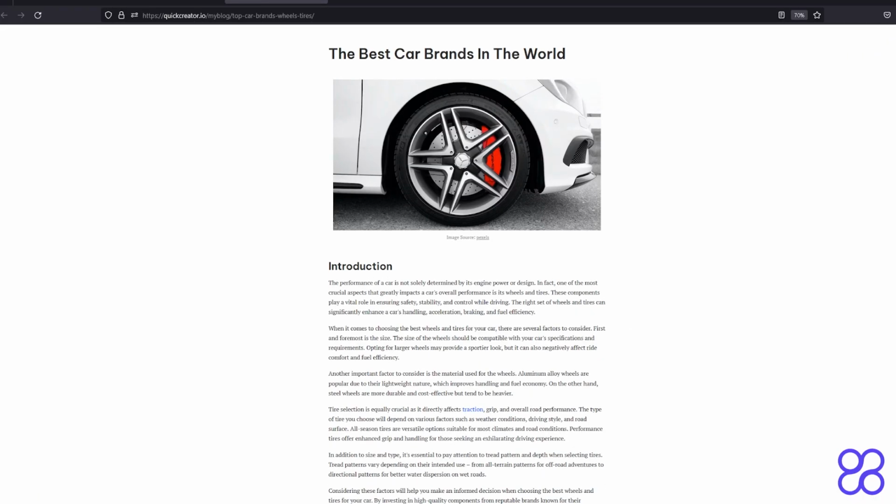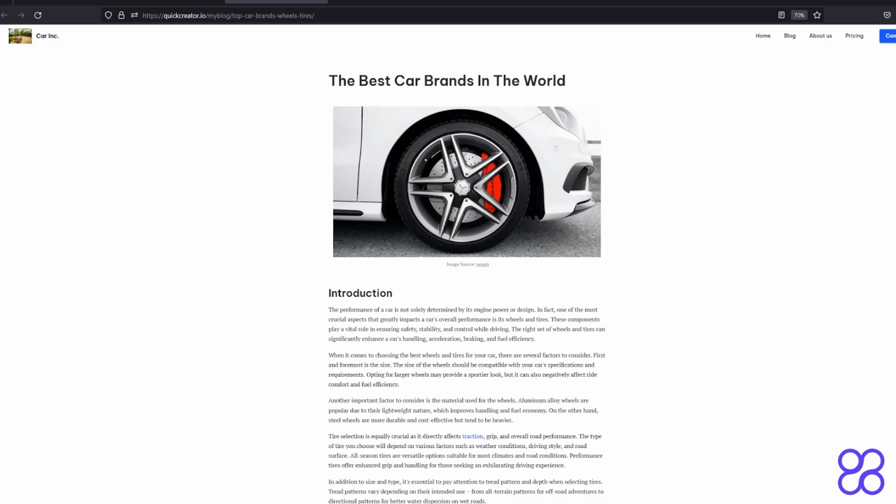That would be all, and remember, with QuickCreator, you can use the best keywords in order to build SEO-optimized blogs, and you can effortlessly generate metadata in an instant.